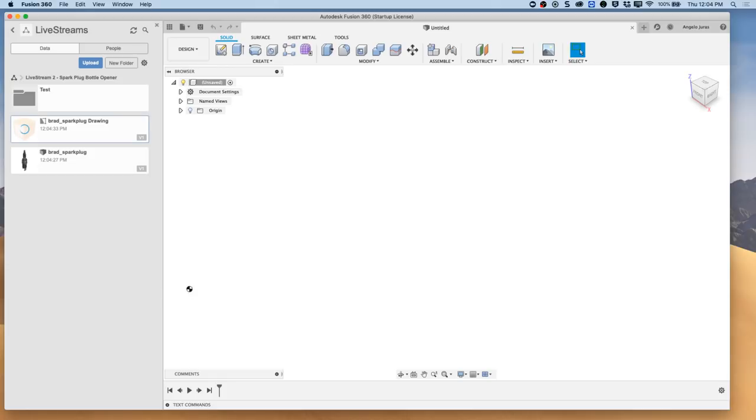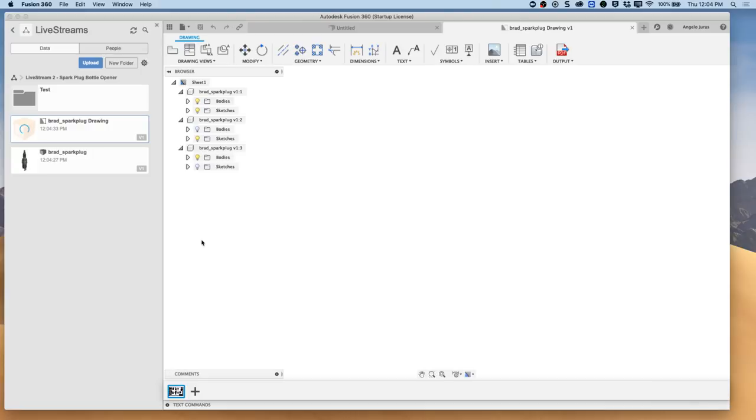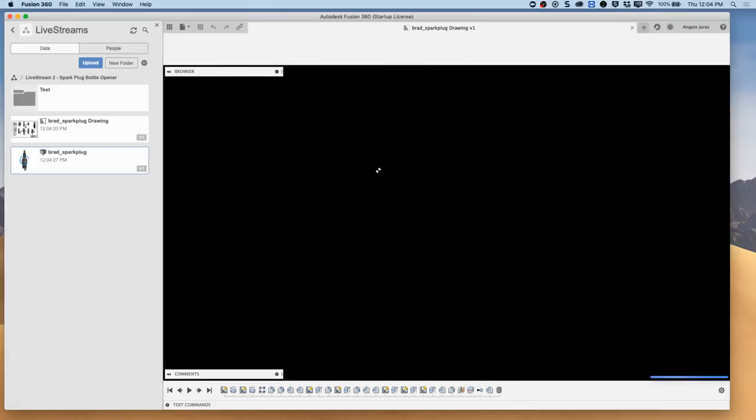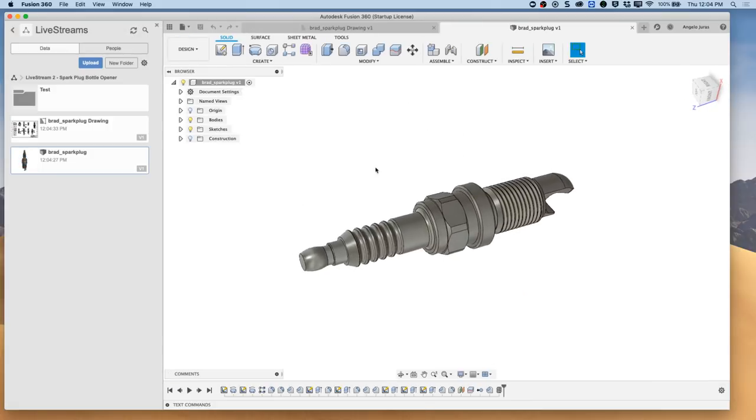I'm going to open the drawing so I can view it. Give that a second as it loads. And I'm going to open the model, and that's the actual spark plug.